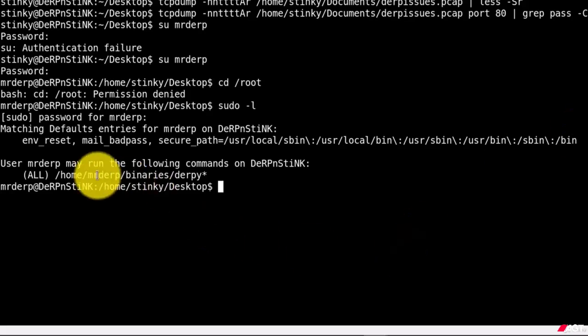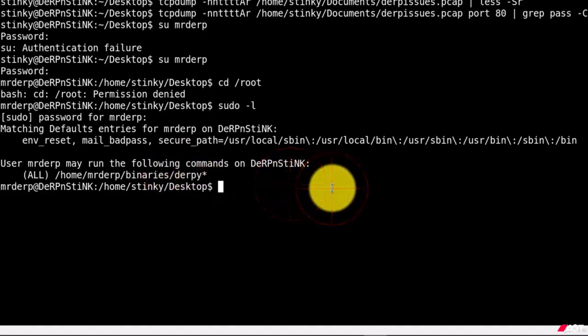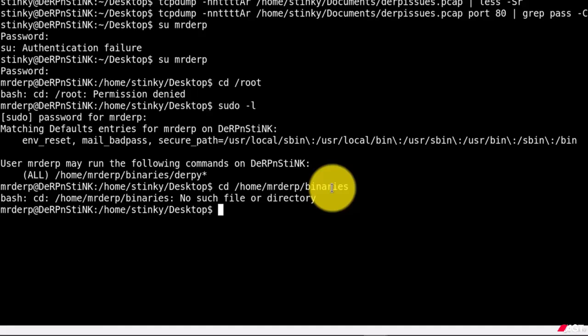Okay. So it looks like Mr. Derp can run commands as root as long as they're in this folder here: home, Mr. Derp, binaries, and anything that starts with the name Derpy. Okay? So let's try going to that location. No such file or directory, so what we're going to have to do is create that. So, Mr. Derp, binaries.